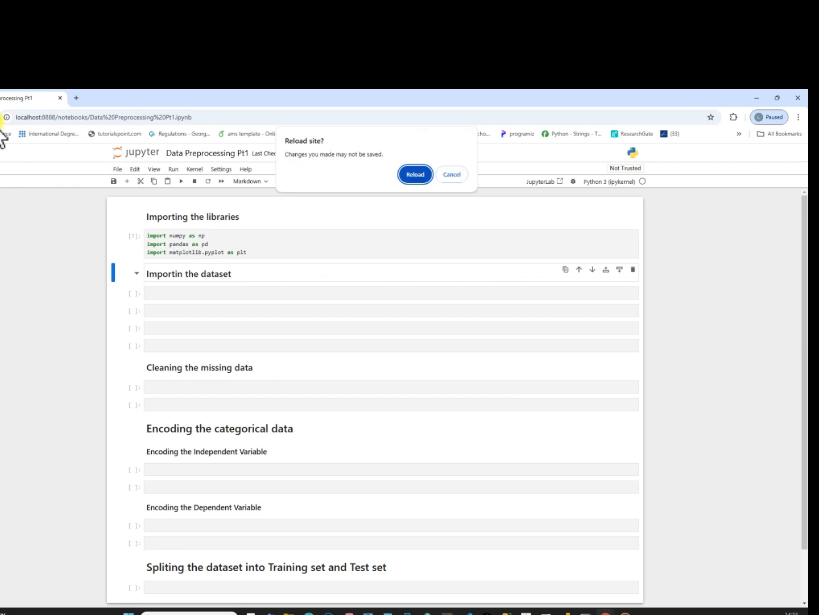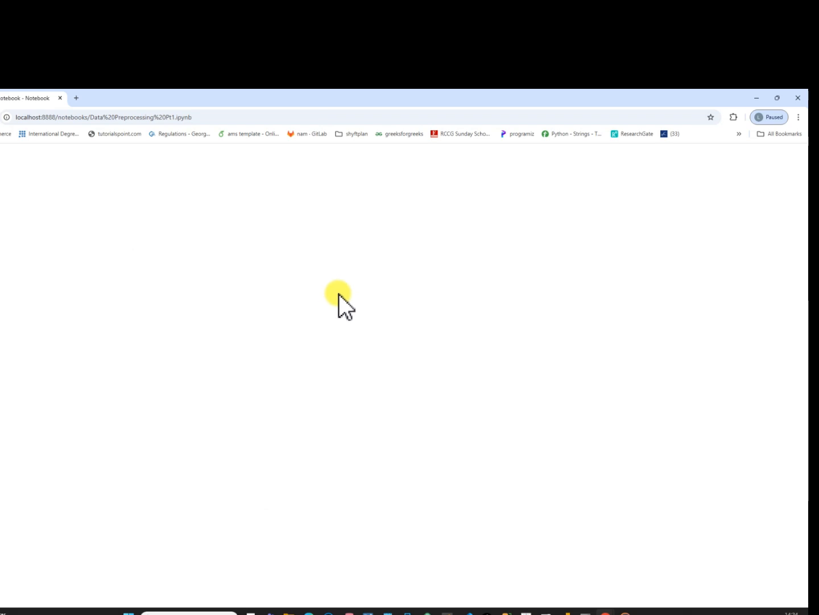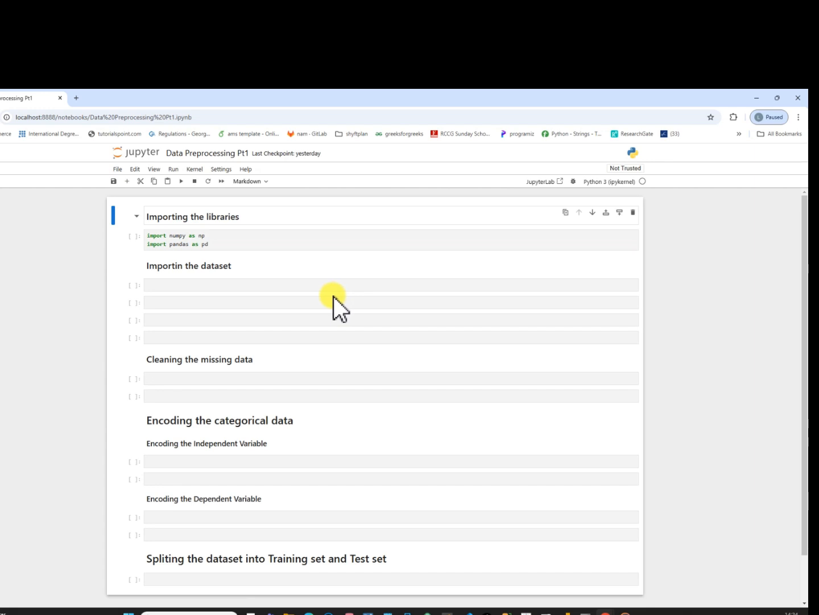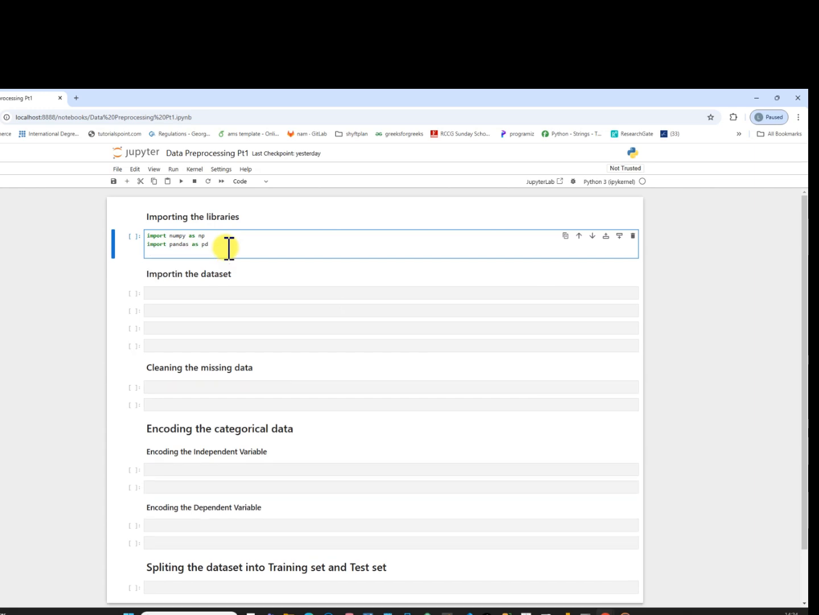So let me refresh and reload. If I reload, let's see what will happen. So now we have reloaded. We are going to re-import matplotlib.pyplot as plt. So let's run it. I believe this will give us 1.